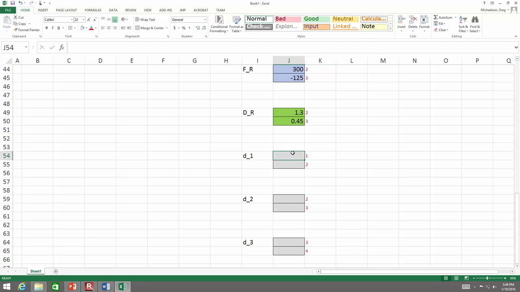Anywhere that I have a member code of 1 or a joint code of 1, the displacement is 0, right? Because that's the support. So that one's 0. Anywhere that I have an element code of 2 or a joint code of 2, what's the displacement? 1.3. That means this one is 1.3. Anywhere that I have a 3, it's 0.45, there we go. And anywhere that I have a 4, it's 0. So far, so good? That's simple, right?